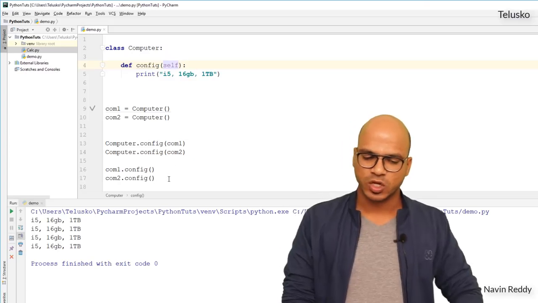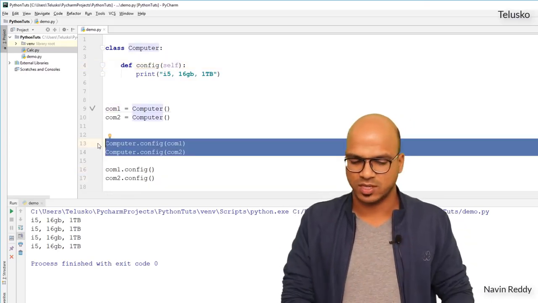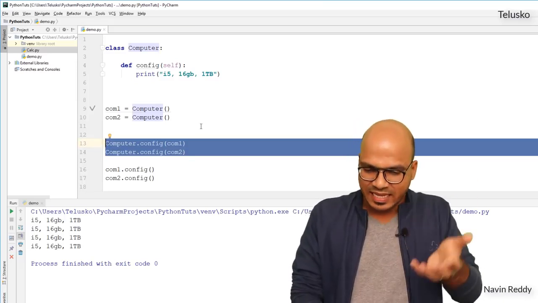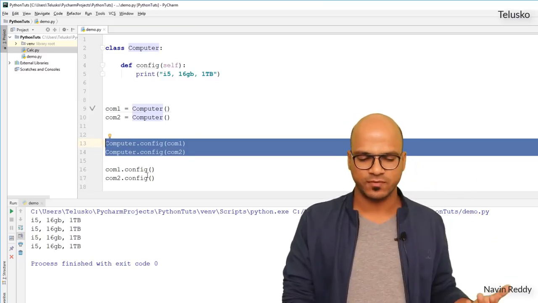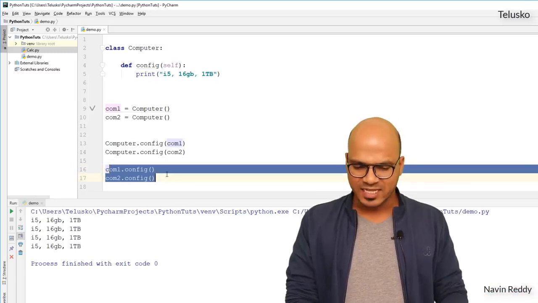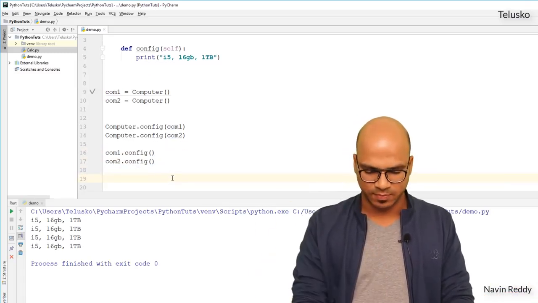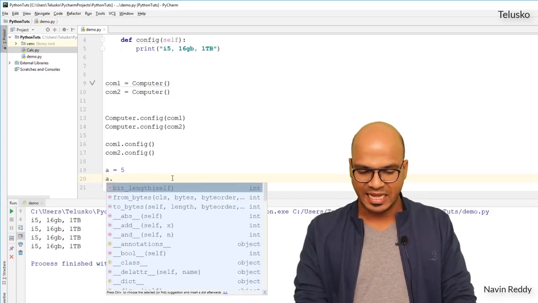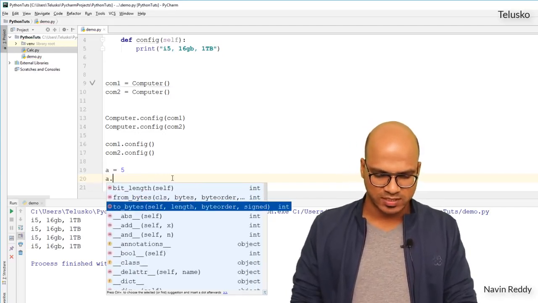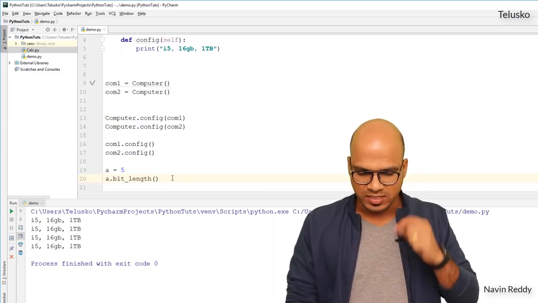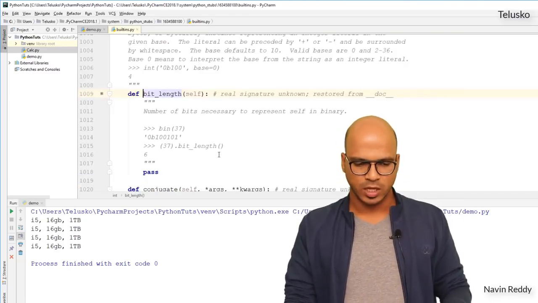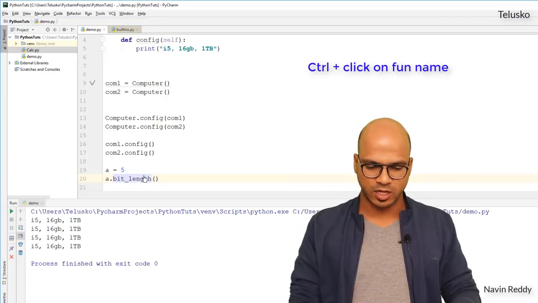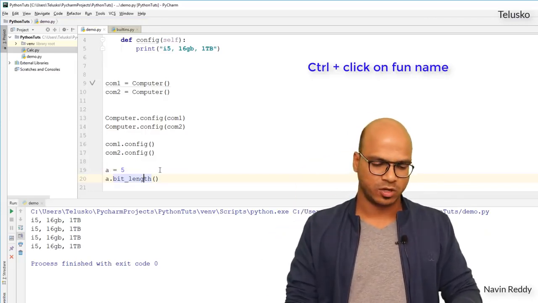Okay, so in most of the code you will see this type of syntax, not this one. But I have done this just to explain how this syntax is linked, how this exactly works. Normally we use the second syntax. And that's why, whatever we have done till now, for example, if I work with a variable of int type, if I say a equal to 5 and then say a dot, whatever function we use here, for example, I want to know the bit length. If I press control and click on the function name, you can see the documentation.